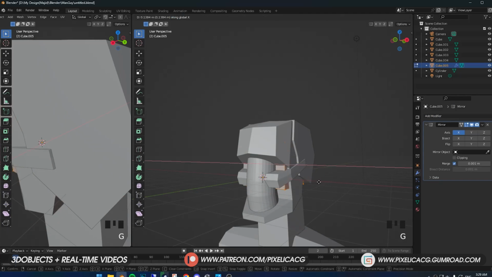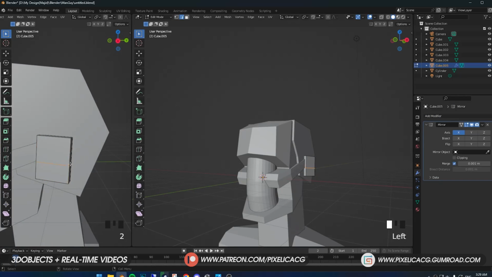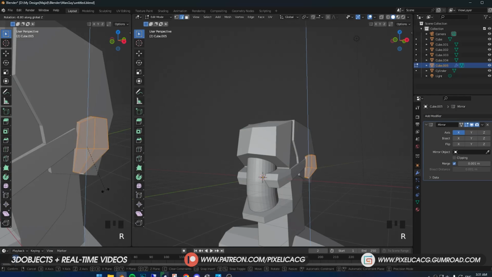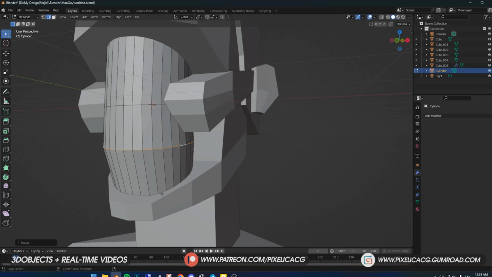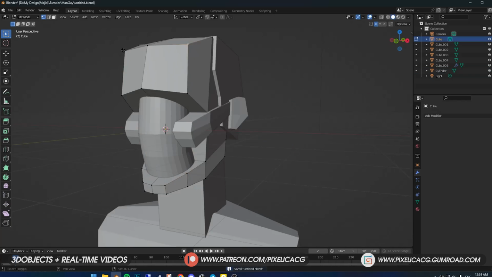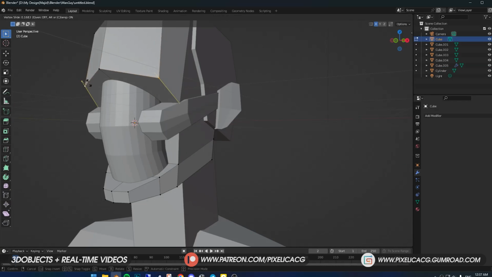Scale it down and place it on the spot. Add a loop cut and try to get it close to the shape of an ear. Don't forget to rotate it just a bit. Now we got the basic shape done. I'm gonna go ahead and refine the shape even more to get it close to what I want.